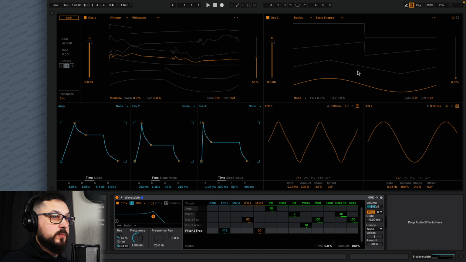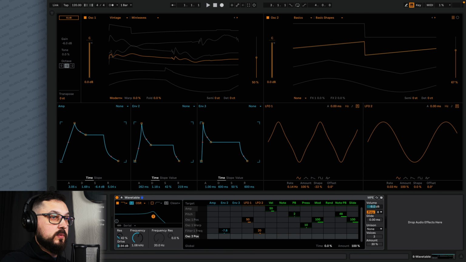So for oscillator number 2, we're going to keep the basic shapes. We're going to go around a sawtooth wave, but let's also add a little bit of LFO, but say the other way around, so it kind of moves that waveform a little bit. So it's different each time we press it.